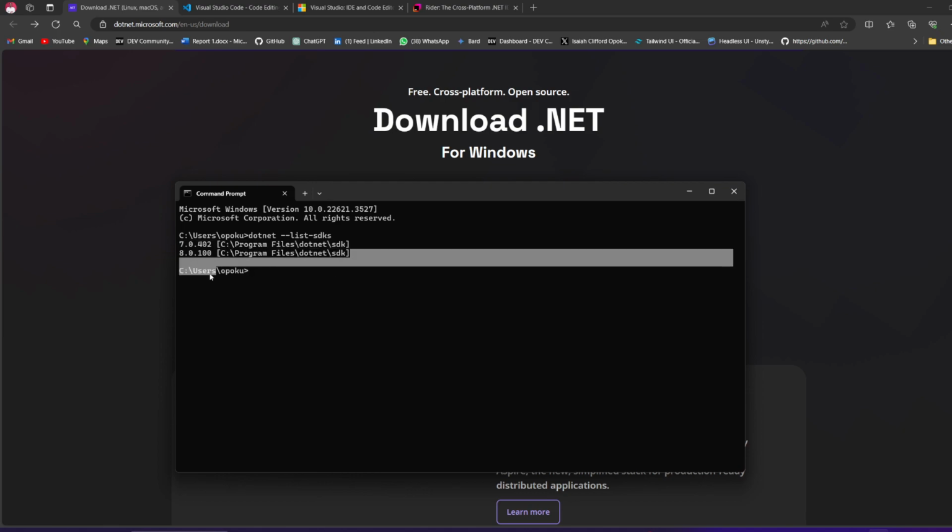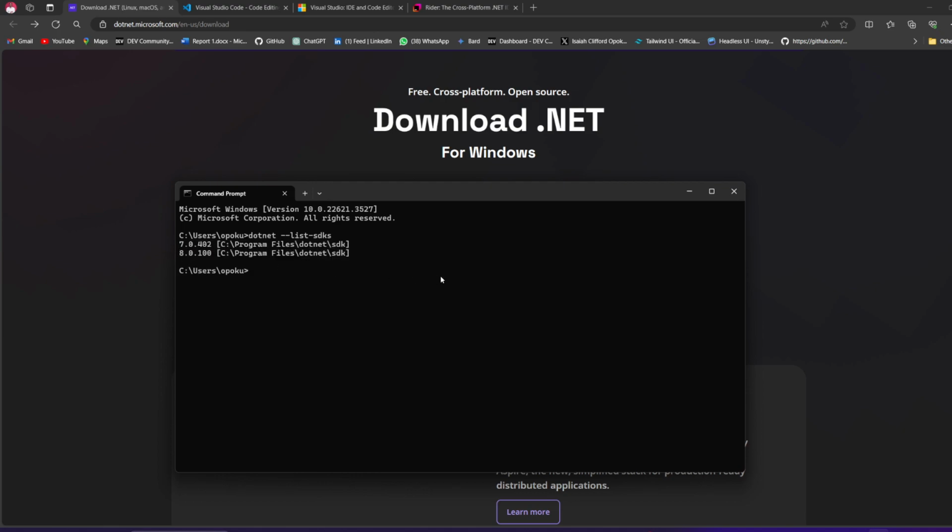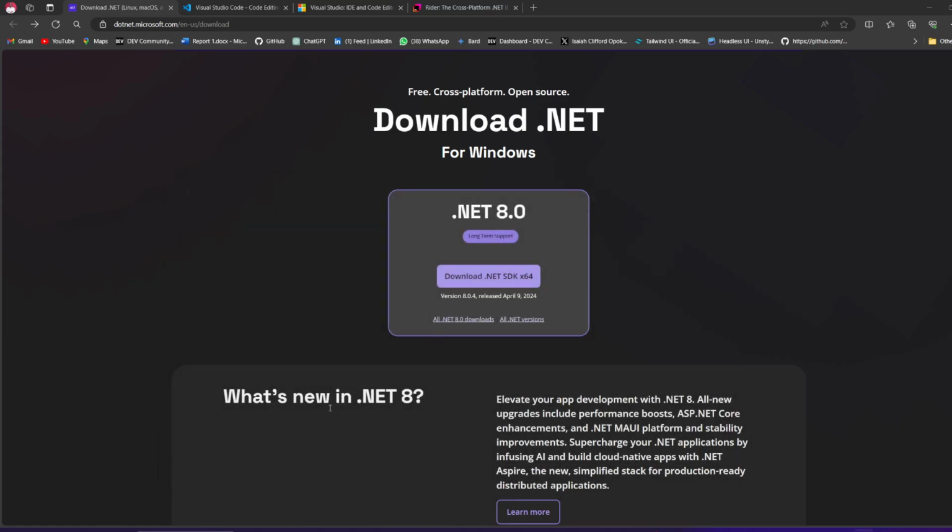And I also have .NET 8. So if you hit this command and you are not getting anything, it means that your SDK is not installed. So make sure your SDK is installed properly so that you can start writing C# code. After downloading your SDK, you need to hit this command, dotnet list sdks, and then it lists all the SDKs.